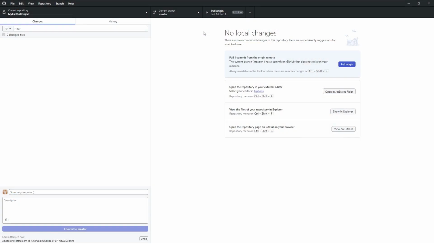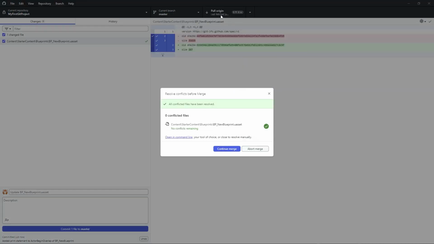But when I try to push my changes, Git stops me. Why? Because someone else already pushed changes before me. So I need to pull their changes first. And here is where we encounter the problem. We have both edited the same blueprint, which is a binary file. Git can't merge binary files like it can with text. Because of that, it will throw a merge conflict. Unfortunately, there's no way to easily combine both changes. One of them will have to be overwritten.